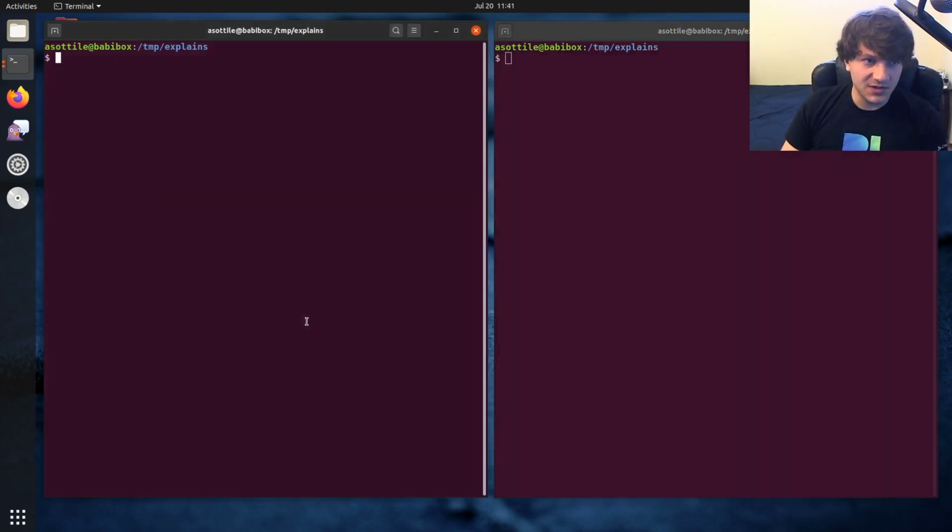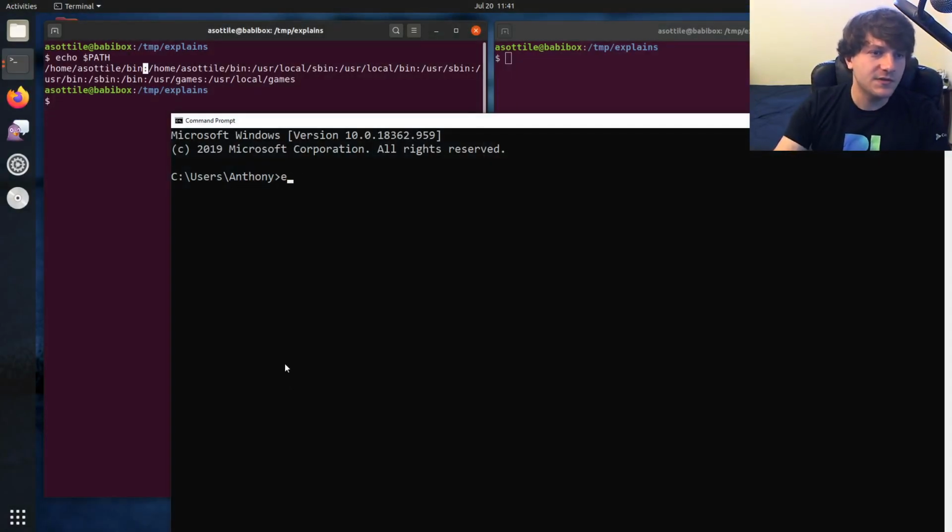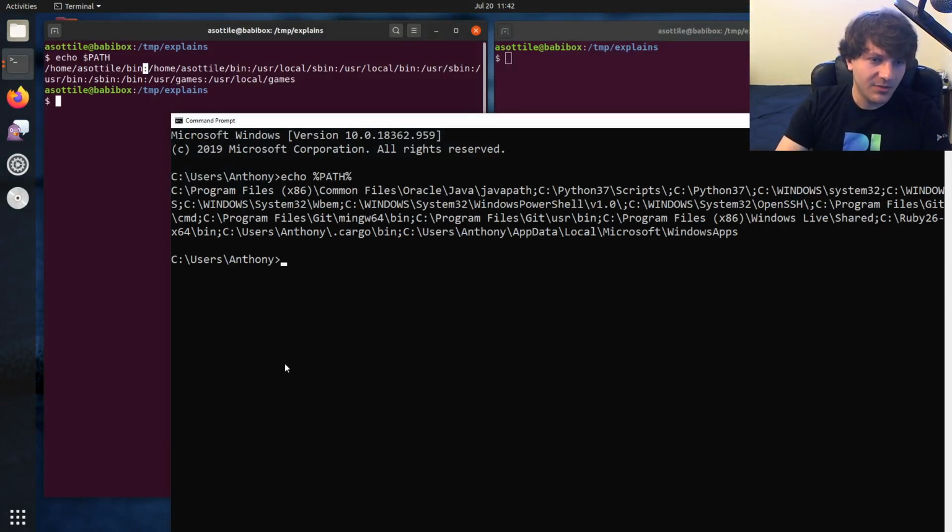The one difference between the two is Linux uses a semicolon as a path separator and Windows uses a colon? Wait, no, it's the other way around. Linux uses a colon and Windows uses a semicolon. So if we look at path here, you'll see that there's colons as separators. We'll talk about what separators and what each of these things mean in a second, but that's on Linux. And if we look on Windows, echo percent path percent, you'll see that they are semicolon separated instead of colon separated. But other than that, they're going to operate basically the same way.